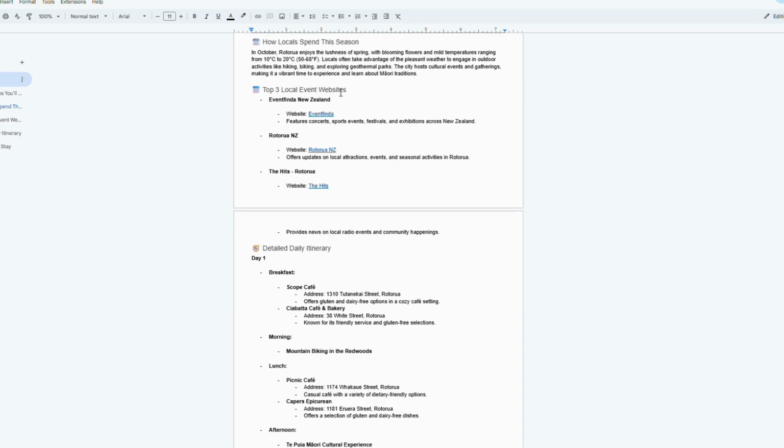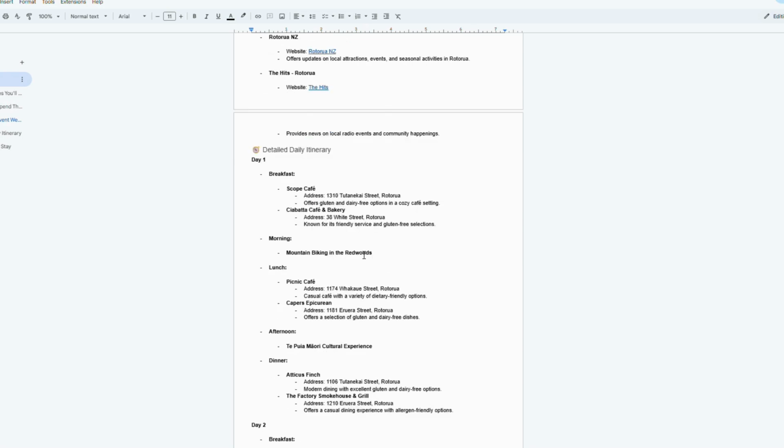We also give you the top 3 local websites that you might want to visit to see what events are on, if there was anything in particular you wanted to see for that location. Maybe not so much for Rotorua, but could be an option if you go into a big city. I've used it for my upcoming trip to Melbourne, and it gave me some great results on some live music to go see. Now here we get into the nitty-gritty.